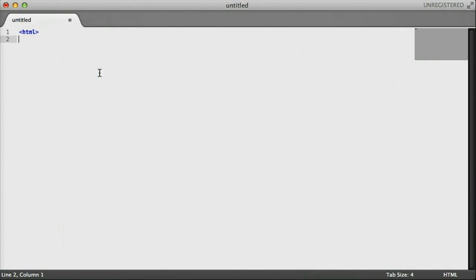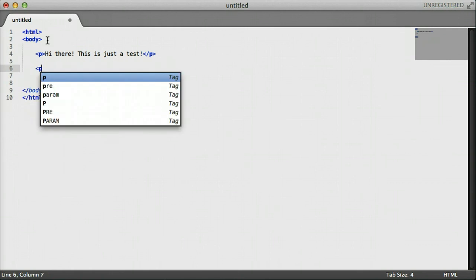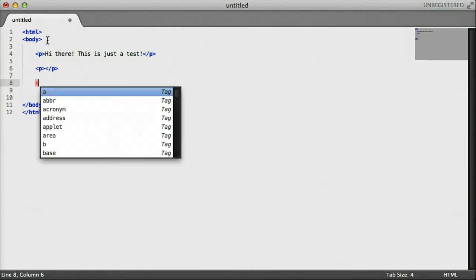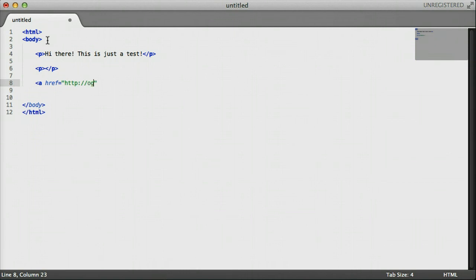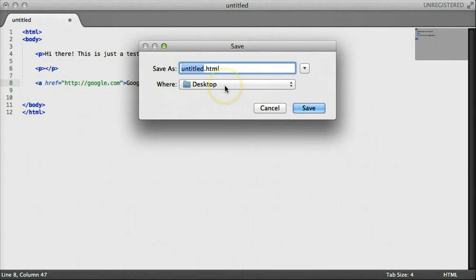So we'll say HTML, and we'll just come up with a quick mock-up web page. Just trying to neaten things up a little bit here, and we'll create some text. Hi there, this is just a test. Maybe put a link, create a little bit of a space. Okay, so we just made a pretty basic website with just a little bit of text, and let's save this, and we'll call it Untitled.html.